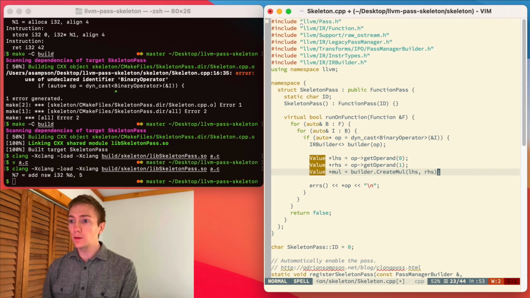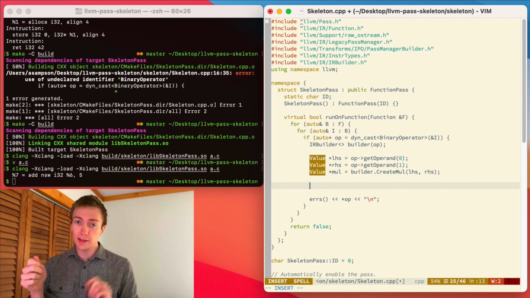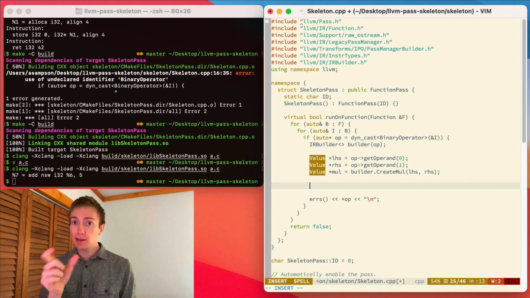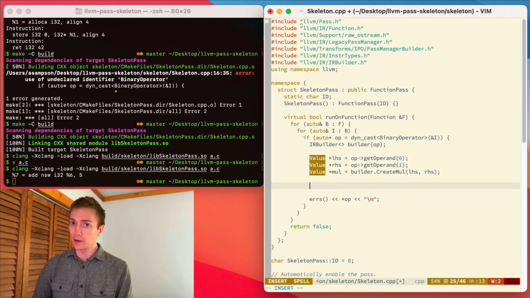However, we need to replace the old instruction with the new one. The way to do this is to look for all the places that the old instruction was used, that is, where its result was the operand to some other instruction, and then we'll replace those uses with uses of the new instruction. The old instruction will still be there, but it will be dead code and eliminated when we compile the rest of the way. So here's how to do that.